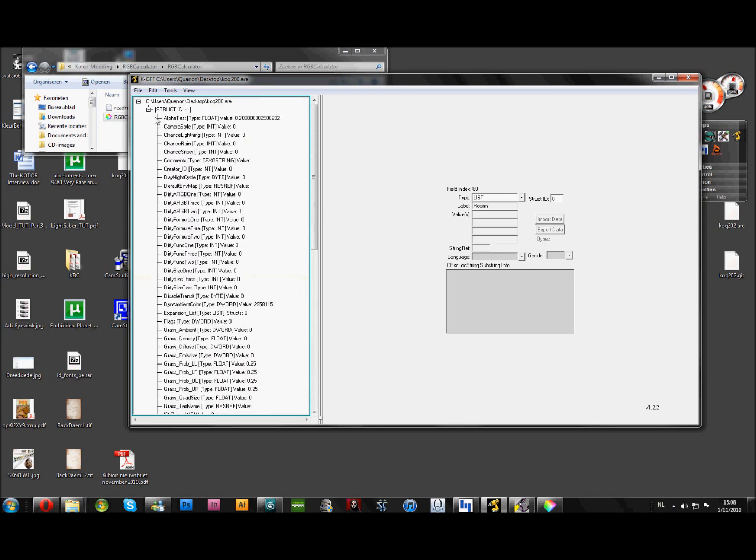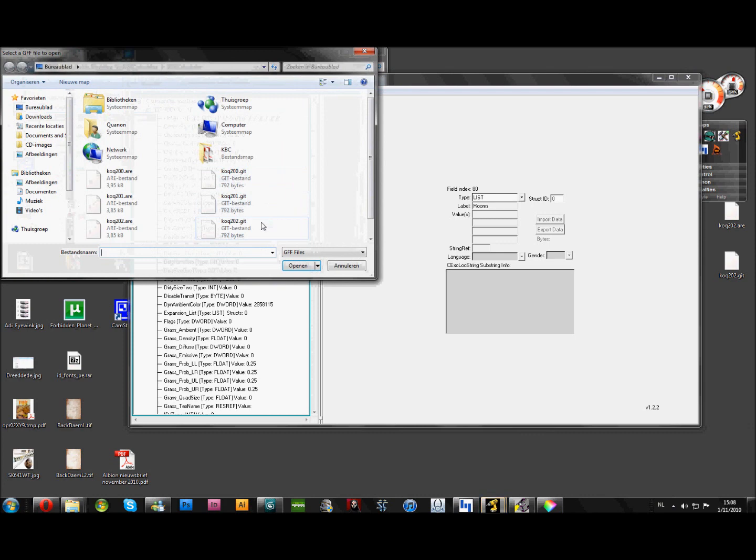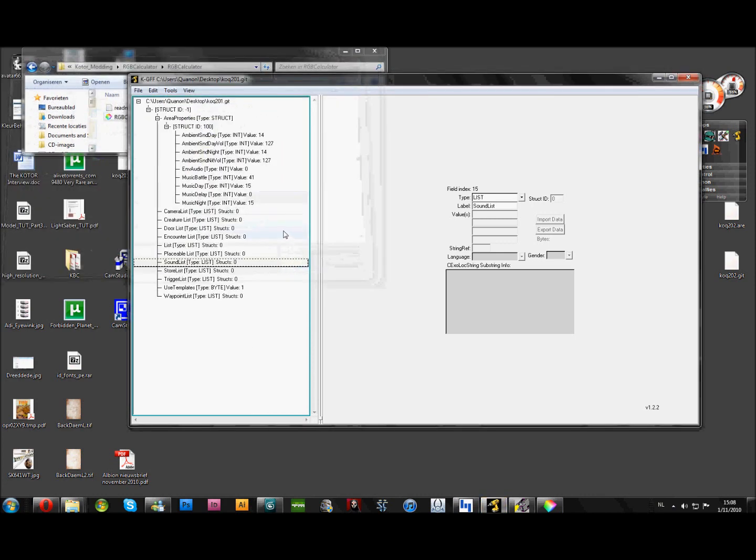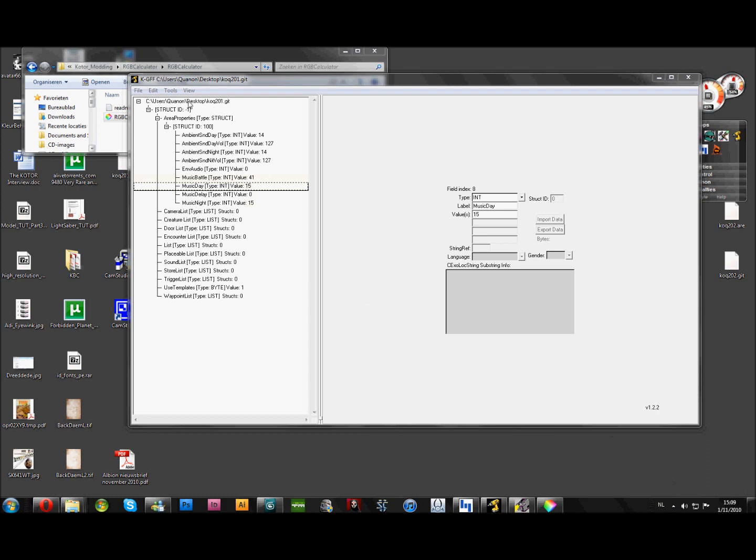And now we have to look at the .git file. Actually, the .git is the file that handles triggers, scripts, the little crates you can place, boxes you can open, caskets, encounters if you want to spawn enemies you have to fight, some cameras even if you want to do cutscenes, and what sort of music will be playing in your area. Whenever you make an area, make sure you have a .git file.